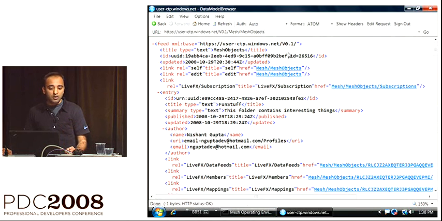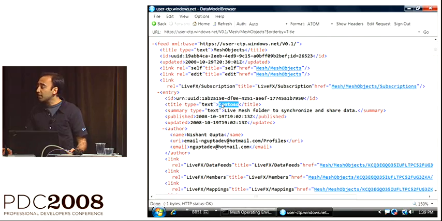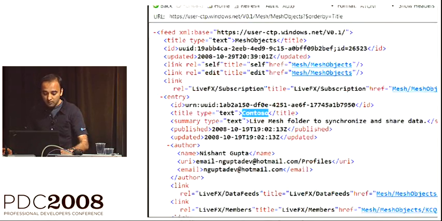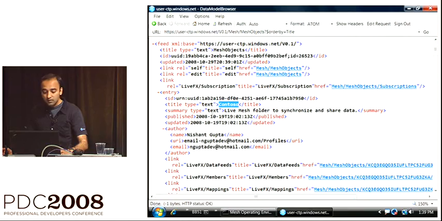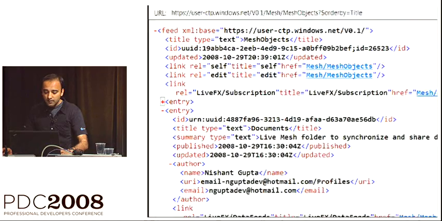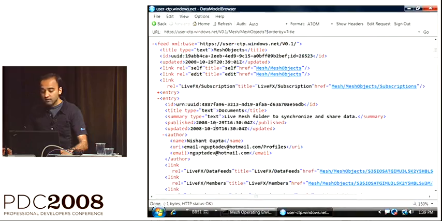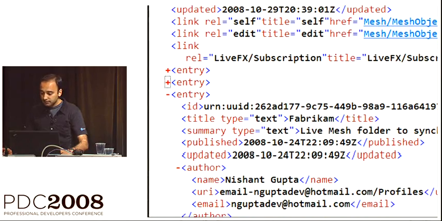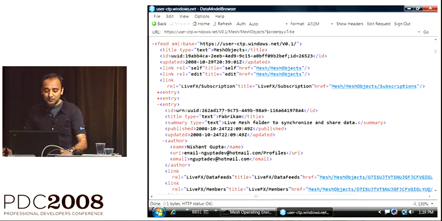here's a list of my mesh objects. And as you can see, the first mesh object over here is Fun Stuff. And I want to order the list that I get by title. So if you see, the first mesh object that I have is Contoso. The next one is Documents. The next one is Fabrikam, and so on.